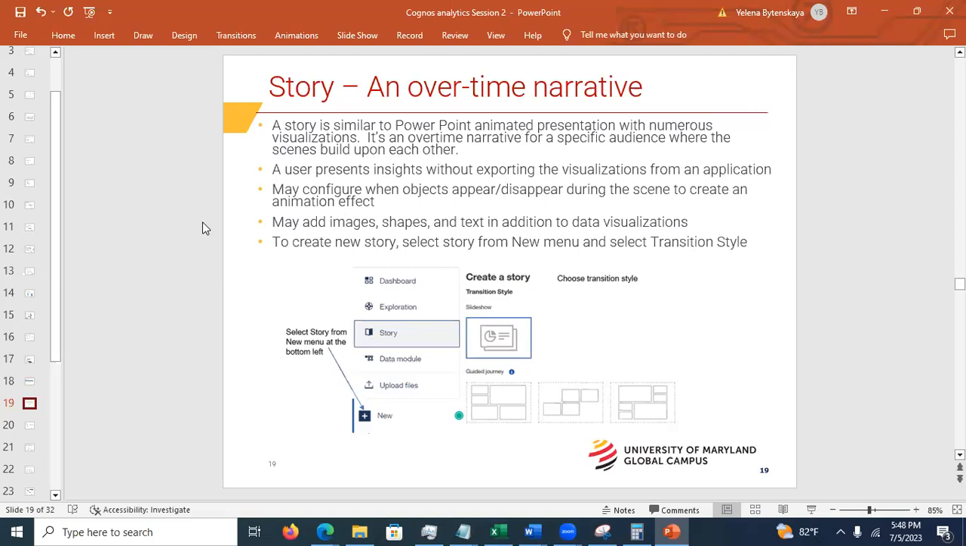And again, you may add visualizations, shapes, images, etc. But you can select a brand new story just by selecting New from the bottom menu and New Story and specifying the data. But I'm going to show you how to cheat for your assignment 4.